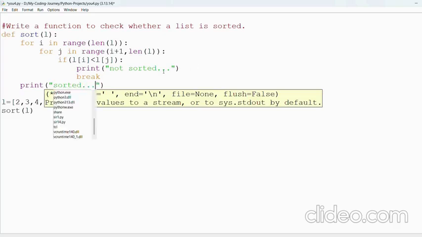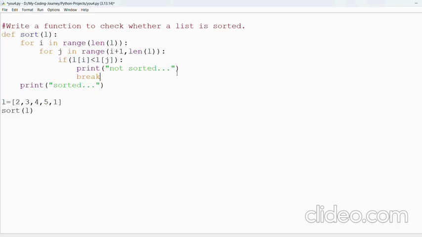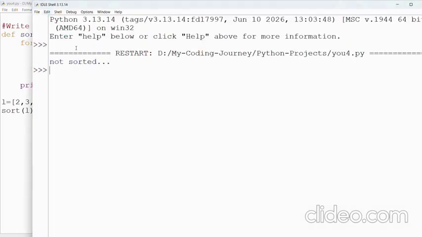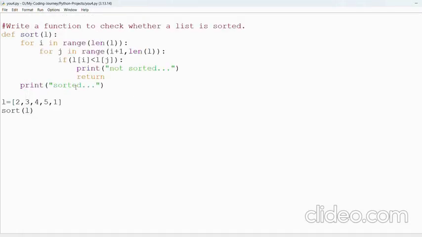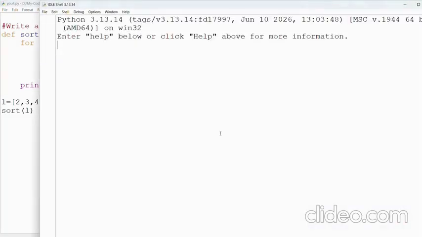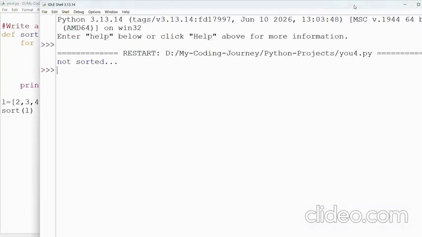If it is not break, then it will print it is a sorted list. Now let's check whether the program is running or not. We can use return despite of break. So list is not sorted because here we have one that is less than 3. So let's check again. Again, it is showing not sorted.